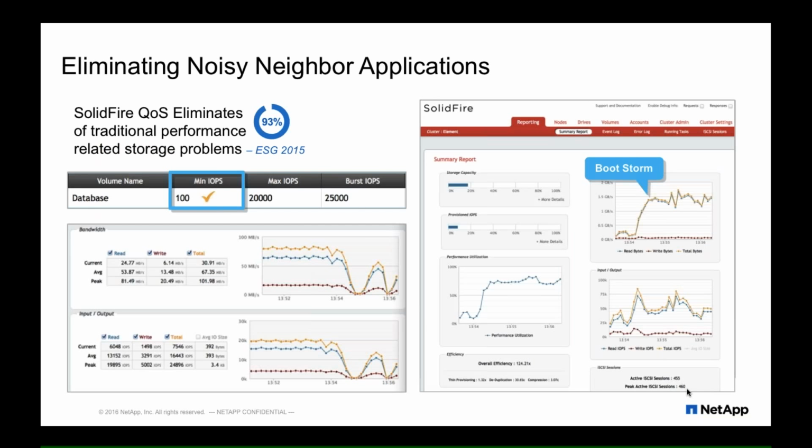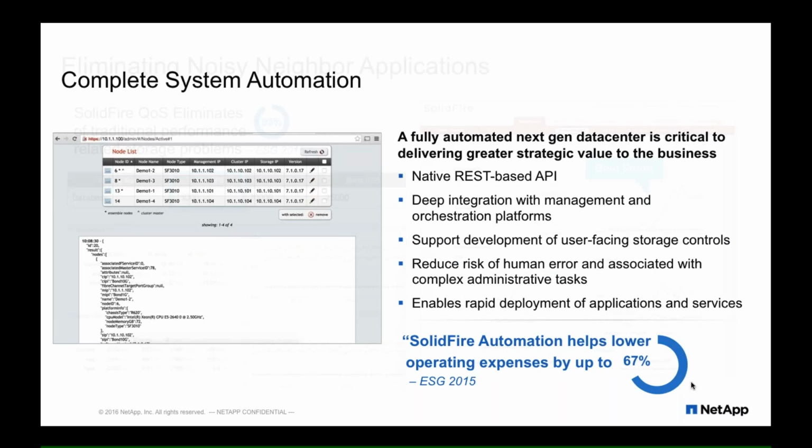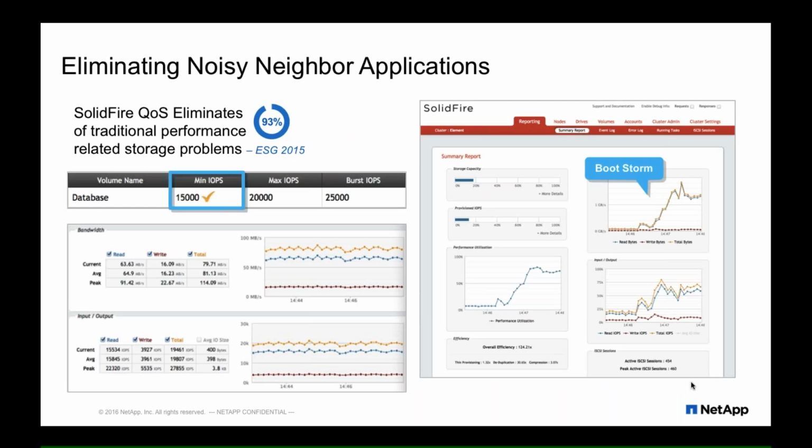So let's take a look at, am I going to freeze? There we go. Let me go back. So let's take a look at what that really means.